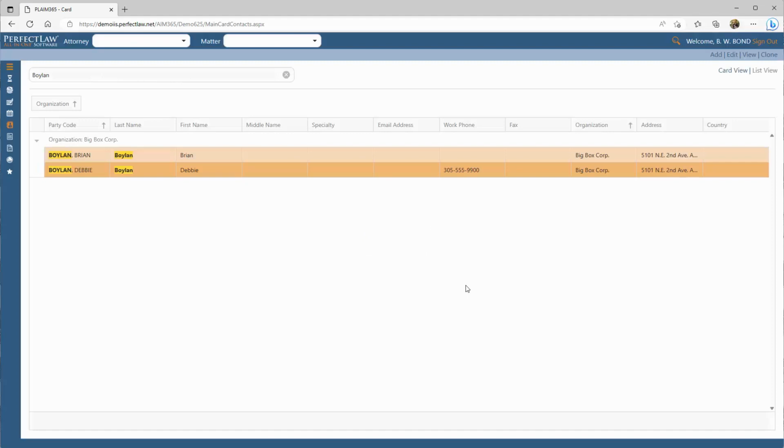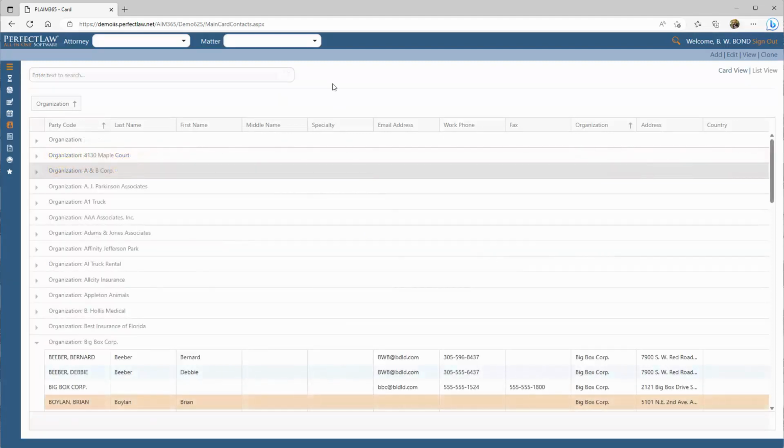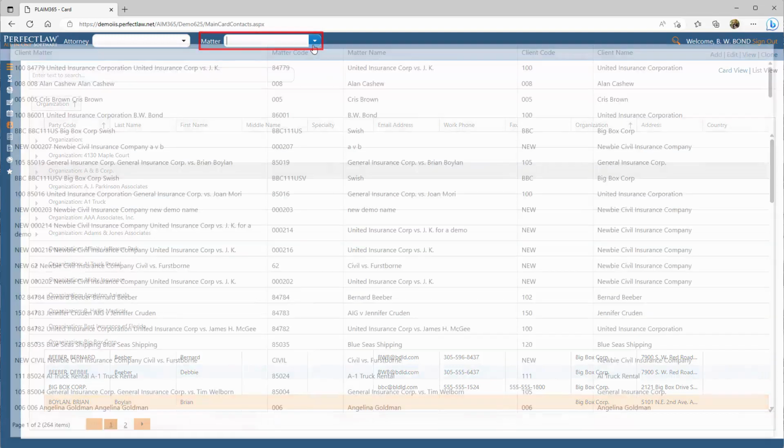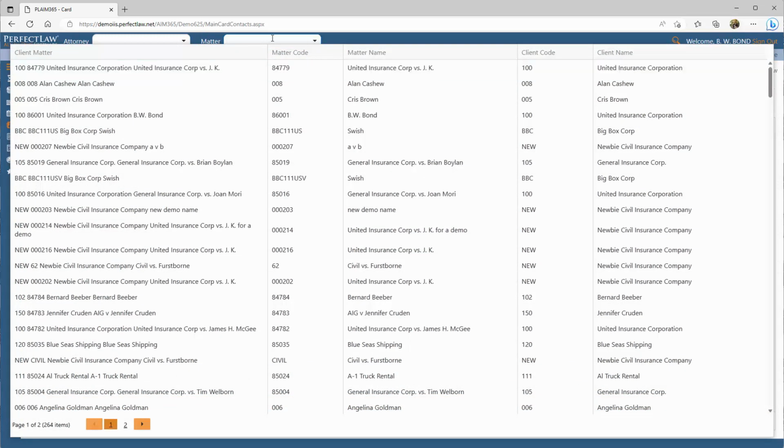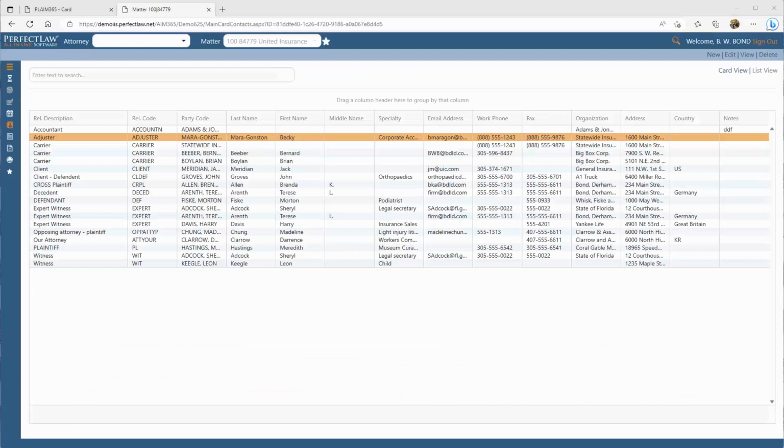Alright, next up is filtering all of your contacts by matter. Let's imagine for a moment that you want to see all of your contacts from matter 84779. Up top, you can select the drop-down arrow to search for a matter, but you can also just type in the matter code, hit Enter, and it'll automatically open a new tab. This new tab is only showing us contacts from matter 84779, and you have the same abilities that you have in the main contact screen, such as viewing by card view or grid view, searching, the column headers, etc.